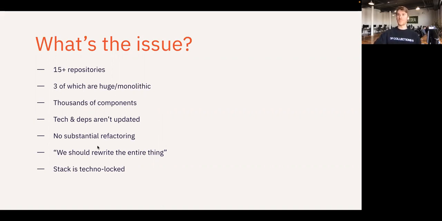If you hear people in your team say something like, we should rewrite the entire thing, that's most likely a sign that there's an issue either with your monolithic application or that you need to find new solutions to what you're doing. One of them, micro-frontends again.